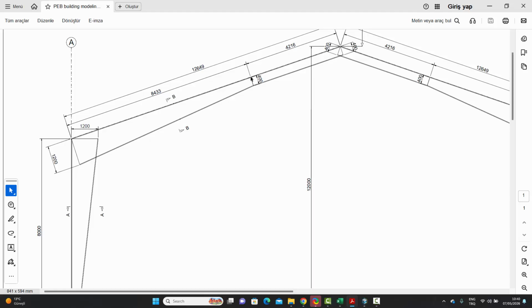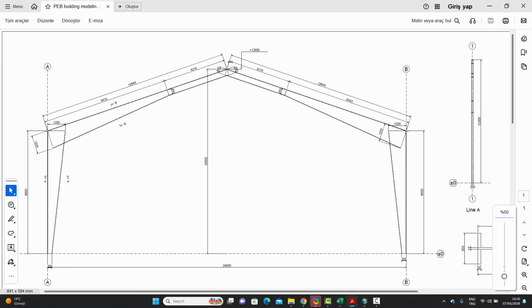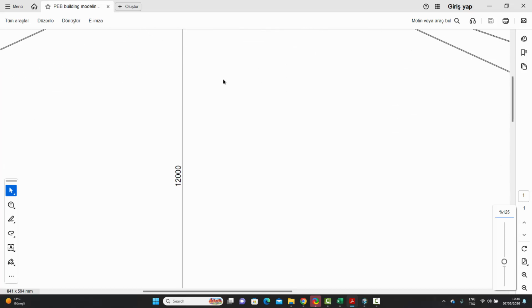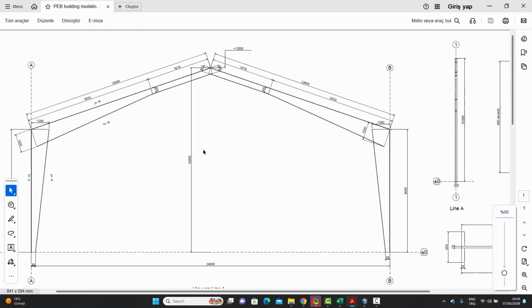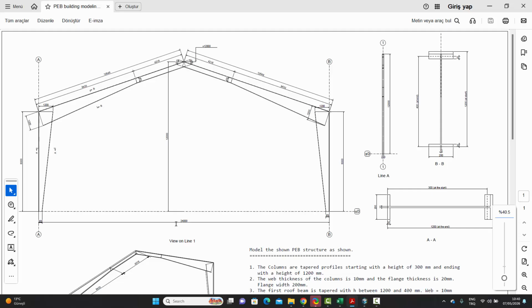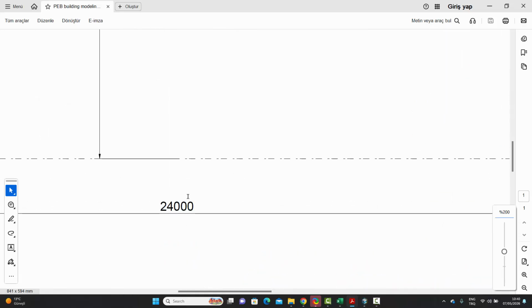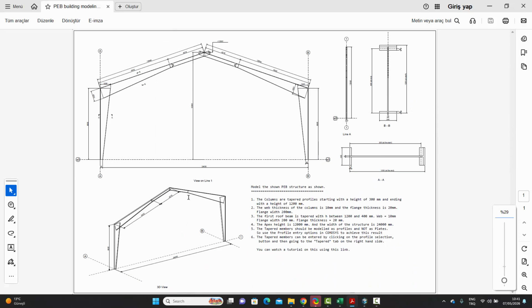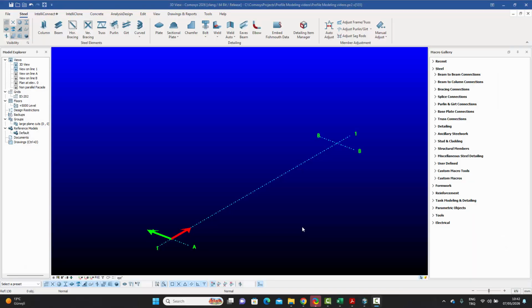And from that point onwards, the next profile is a straight profile, starting with 400 and ending with 400 as well. The height of the column is 8 meters at that point, and the total height of the building at the apex point is given as 12 meters, whereas the total span is given as 24 meters. So this is what we will be modeling using the tapered sections in COMOSYS.